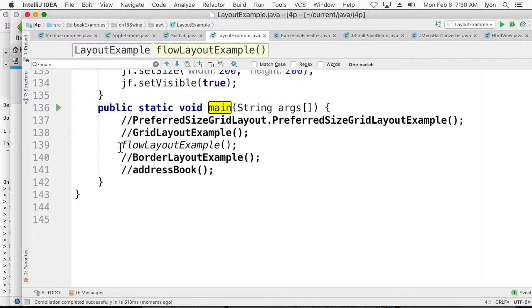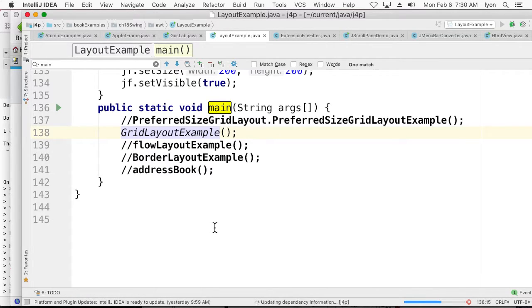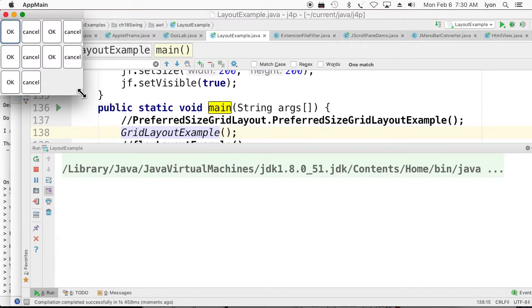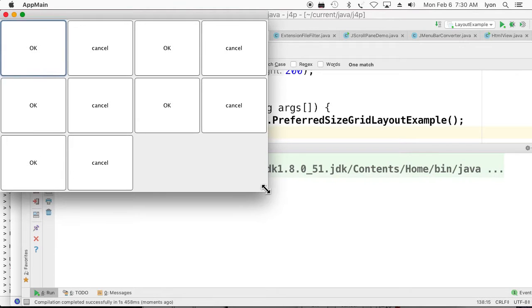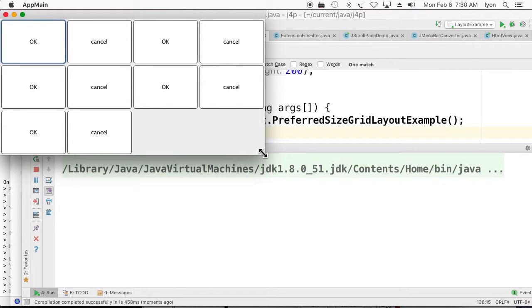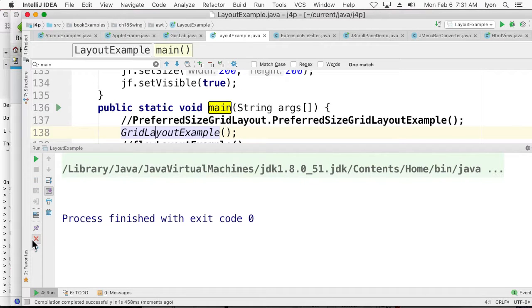Our next example is what I would call the grid layout. Now, grid layout ignores the preferred size of the components and forces a size so that each component will fit into an appropriate size. So here you can see we've created a layout with 3 rows and as many columns as will fit. We go left to right, top to bottom, and now we've got an OK cancel button with the same behavior, but look at the size.